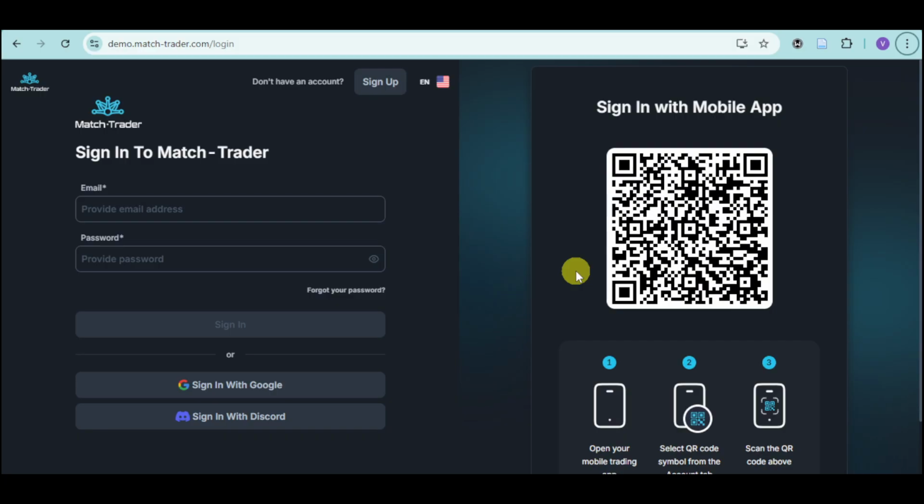And once you're logged in, you'll be taken to your trading dashboard where you can view charts, manage trades, and check your account balance. And from there, you're ready to start using MatchTrader.